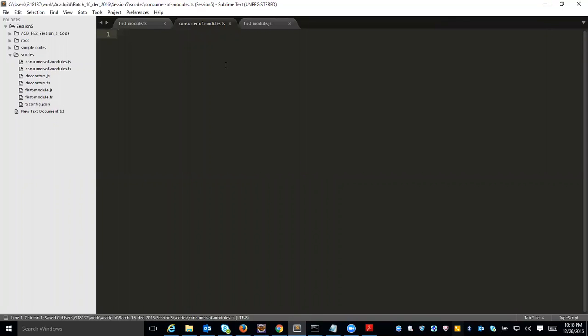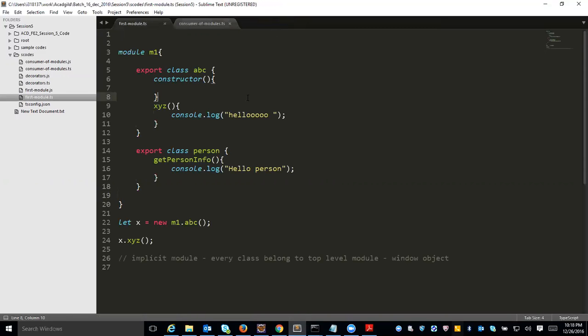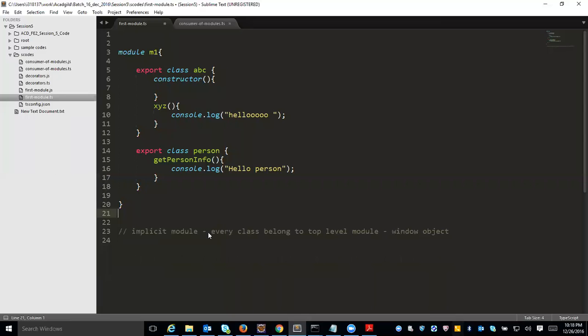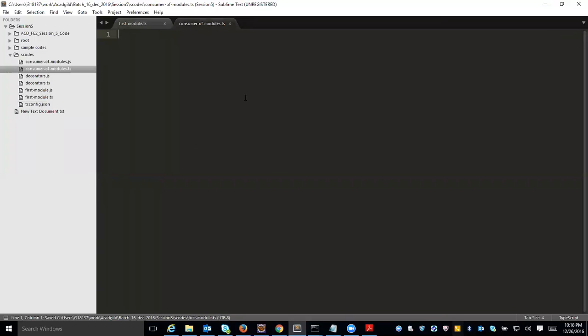So I created one ts file whose name is consumer of modules. Consumer of modules means these modules will be consumed there. So I will just remove these lines from the bottom. I'll just have one module here inside this ts file, which has two classes which can be imported, exported. So first thing, what you need to do here in the consumer of modules, which will basically consume that, you need to write import.